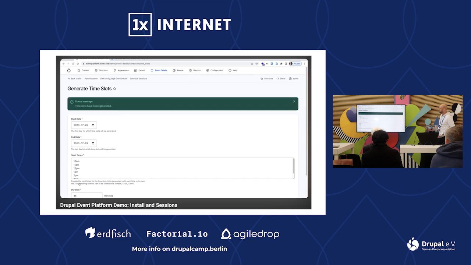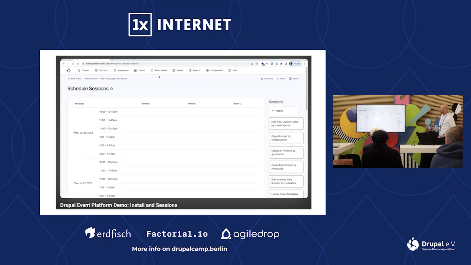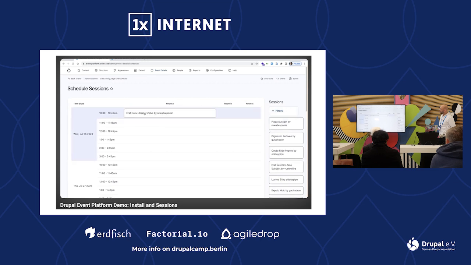So now that it has gone through, it's created all of the time slots based on those parameters. We now go back to our session schedule. We can see that we have all of those different time slots. We've got the rooms. Again, these are the defaults, but you'll want to customize that list. And now it's a simple drag and drop process to assign the different sessions to different rooms and time slots.